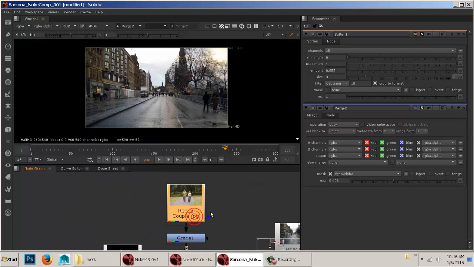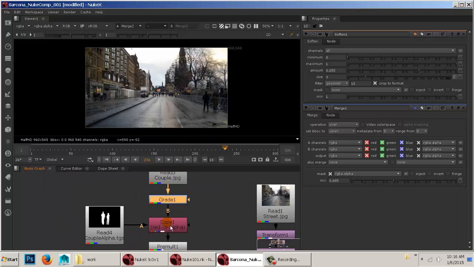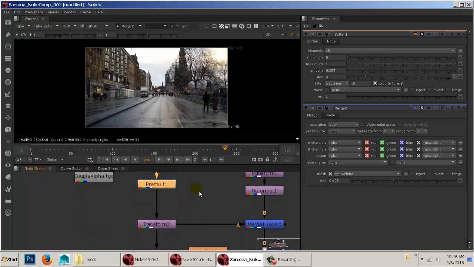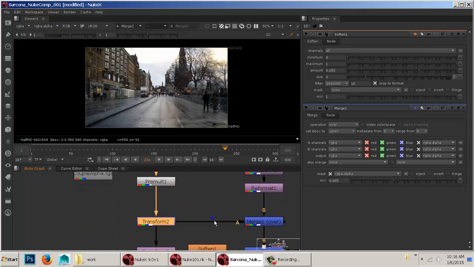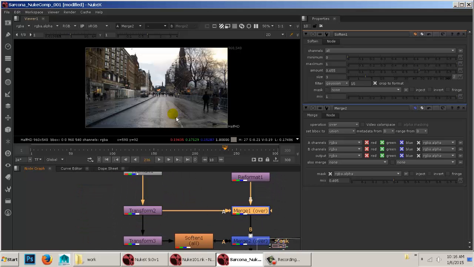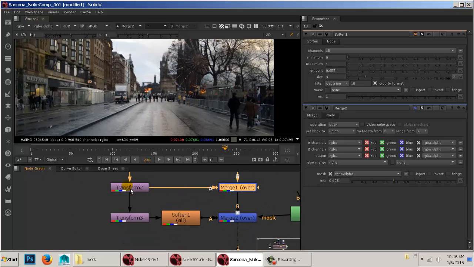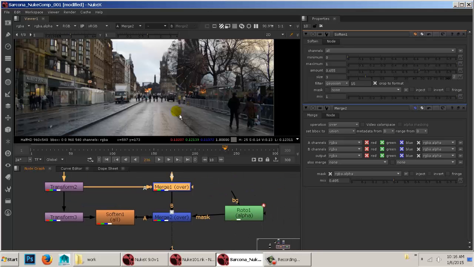We took our couple, we did a grade on them to adjust their color. We copied the alpha from here into the original one. We pre-multiplied it to apply the alpha channel. We transformed it and merged it on top of the footage so that we can get them positioned here. Then we did another transform, which is basically just a copy, softened it, and then merged it, and that's the reflection. And then we use this little roto as that.